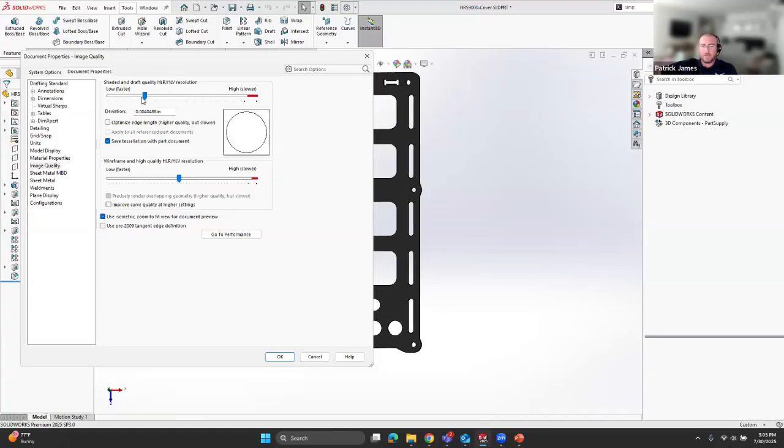There are 2 slider bars here, so it's worth mentioning the top slider is for your shaded modes, so shaded with edges and just shaded. The bottom slider is for your wireframe modes: your wireframe, hidden lines removed, hidden lines visible. So exact same options on here. The only thing I'll say to watch out for on that bottom slider, I have seen just once before in my tech support days, where I had a drawing that had a whole bunch of lines in it. And if this was too far to the left, it would actually delete some of the lines from the drawing view, from the representation.